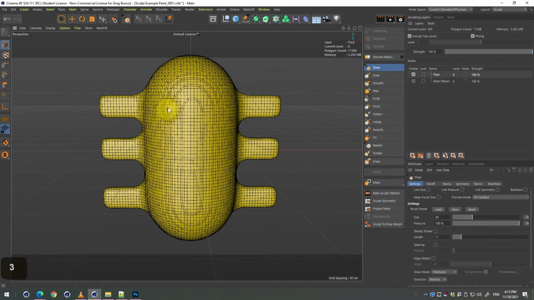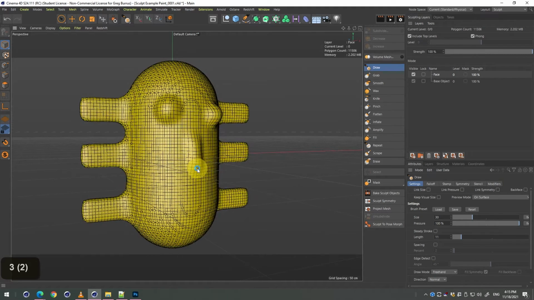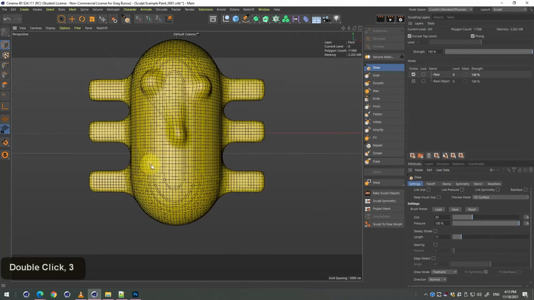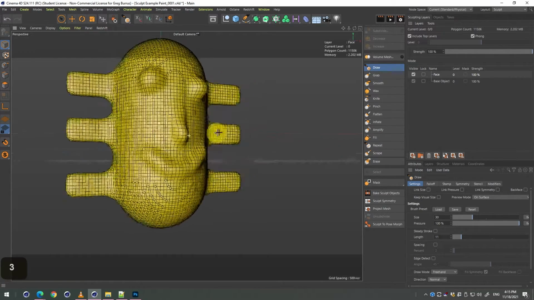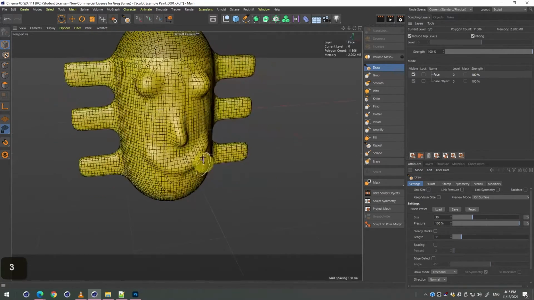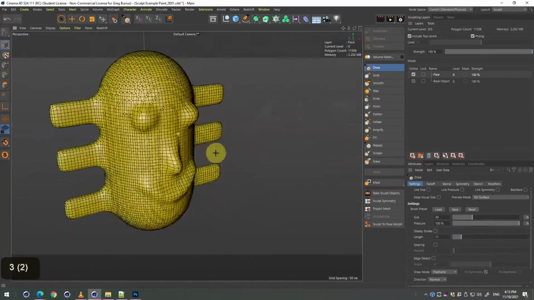So I'm going to draw my eyes. I'm going to draw my nose. Maybe I'll smooth this out a bit. And then I'm going to draw my smile here. Perfect. So now I have this little face on top of my character here.